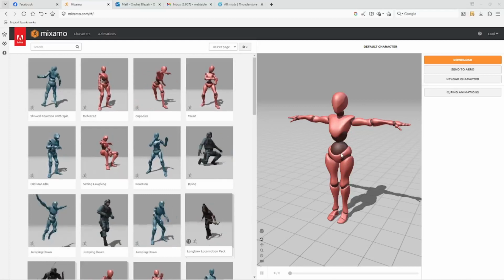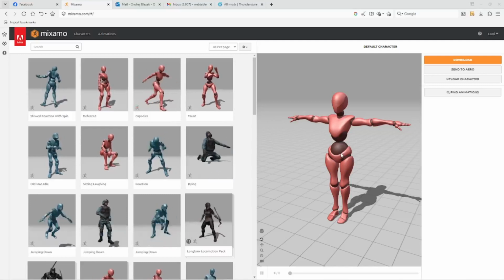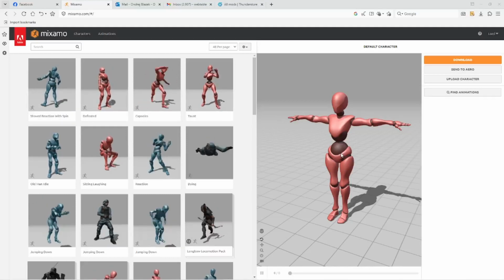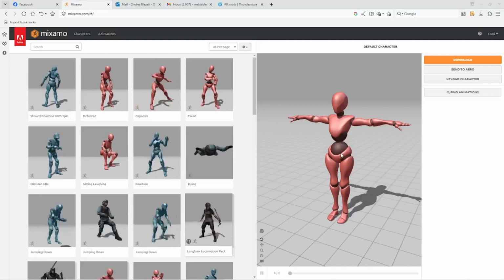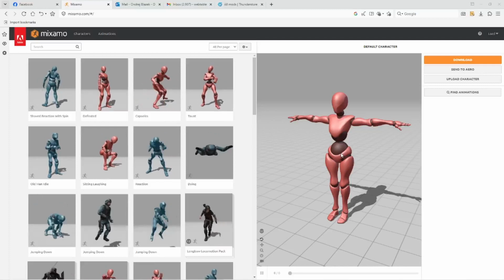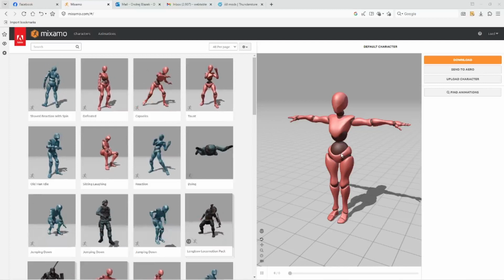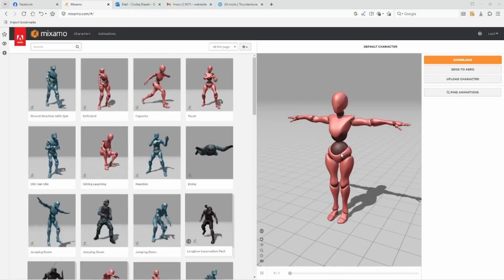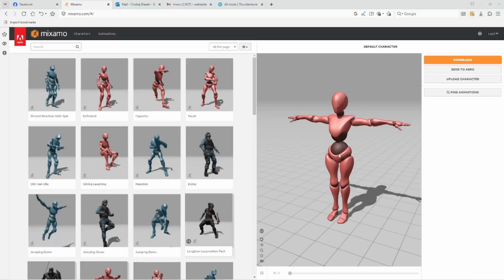Okay, and then the last possibility is case 3. We've downloaded the asset, and the asset is not static. It actually has an armature, and it can be posed. For that case, you can just pose it in your 3D software, such as Blender. But if you want to save yourself some time, you can use Mixamo to also pose such assets. So let's have a look at how to do that.